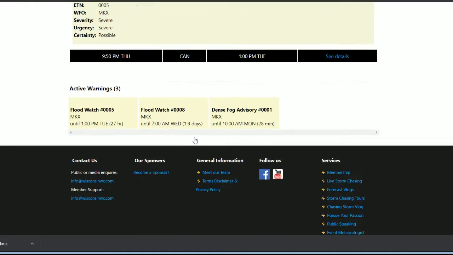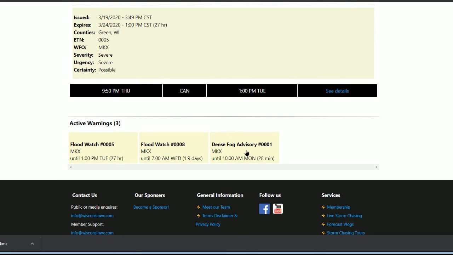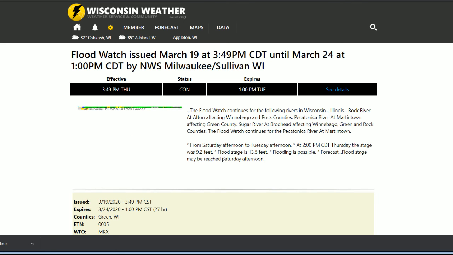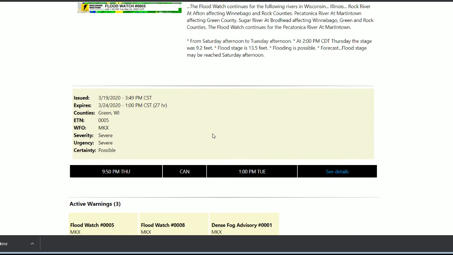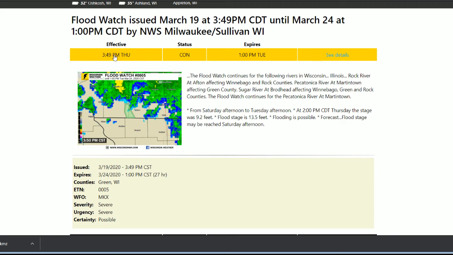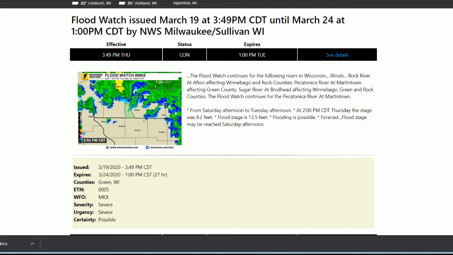And what does this page show you? Well, maybe we can find one that's a little bit more complicated. Let's try this dense fog advisory one. Just to show you, because when it comes from the National Weather Service, they do a lot of alterations to the information that you see. Again, basically, this notification was sent effective at 3:49 p.m. on Thursday. It's a flood watch issued by the National Weather Service in Milwaukee.